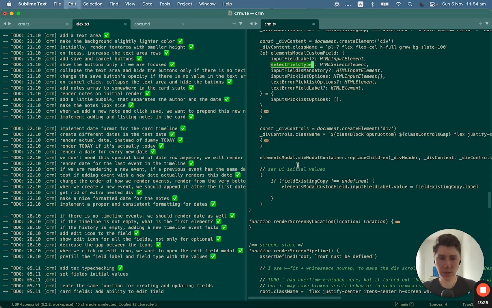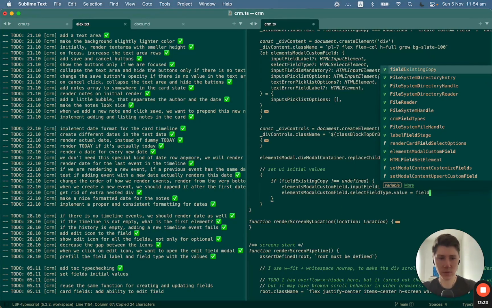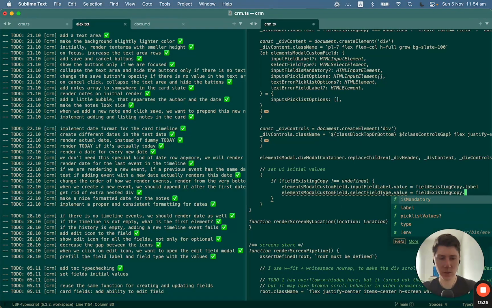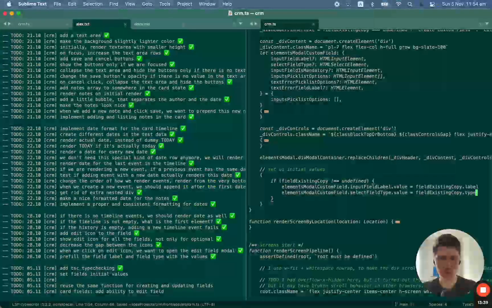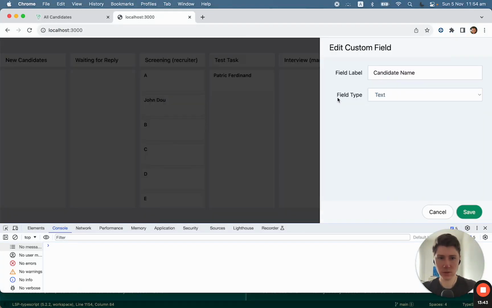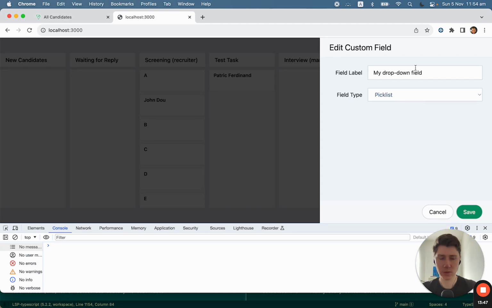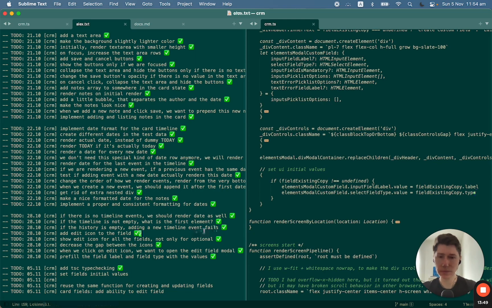Select field type. It's gonna be value equals field existing copy type, right? Let's see, text. Okay, and drop down is pick list. That's fine. So we've done that.